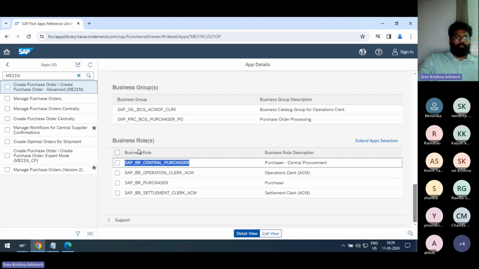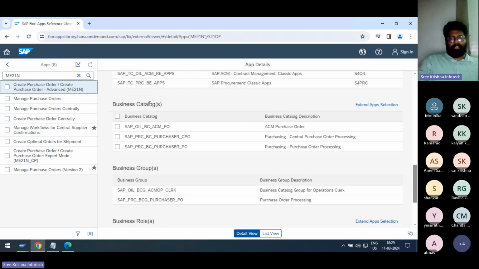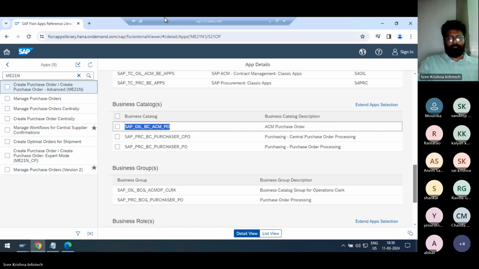This is your business role. This is your business catalog. Look here, purchasing, purchase order processing or purchase. So here I'm going to select my catalog. This is a basic catalog. Going to copy.